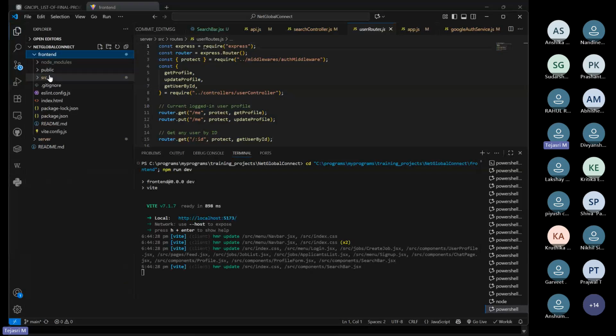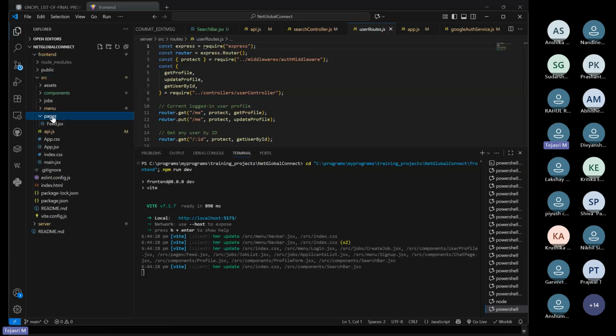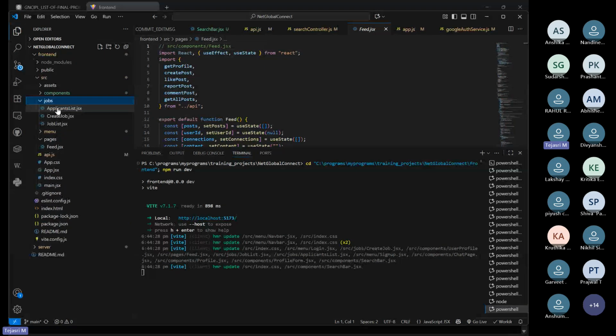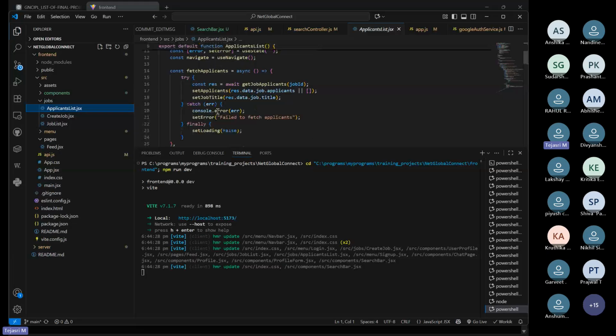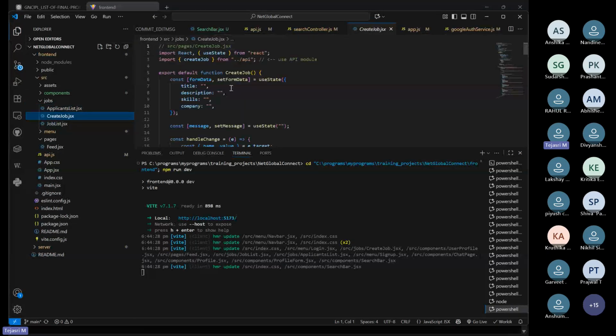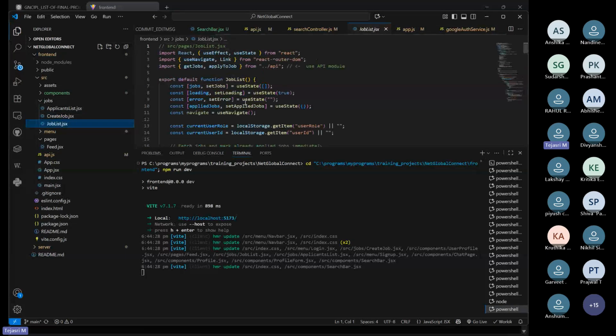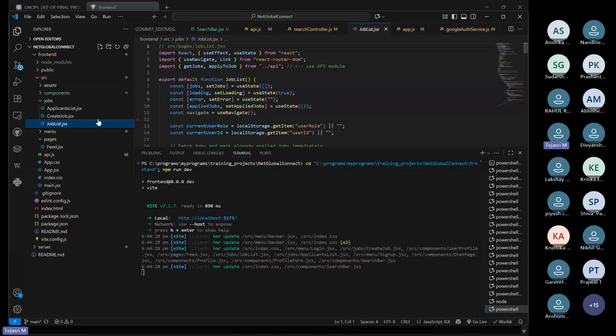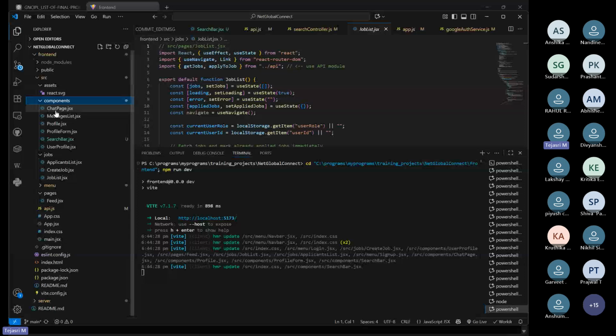Front end part has feed page, and here we have job section, which this application list controls the application page. This is used to create the job. This is used for job listing, ma'am. These are the basic components used, ma'am.